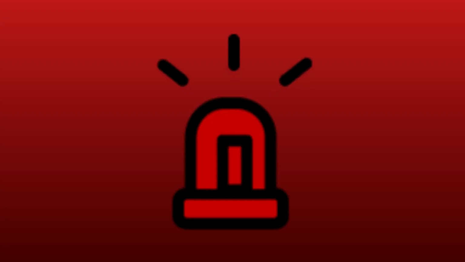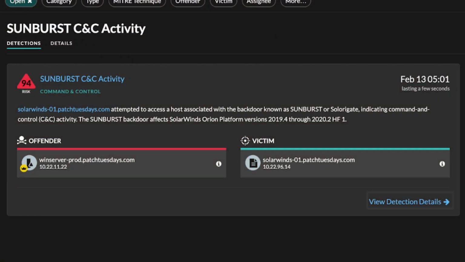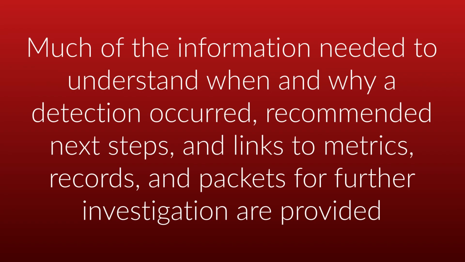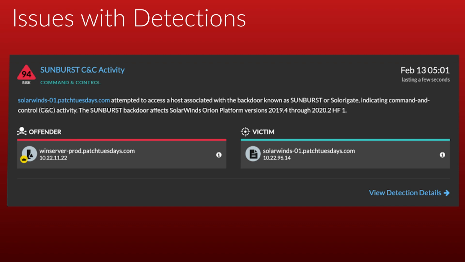When a detection fires in ExtraHop, a detection card is created and data on the detection is compiled and organized within the detection details page. Much of the information needed to understand when and why a detection occurred, recommended next steps, and links to metrics, records, and packets for further investigation are provided automatically. That being said, there are times when a customer may need additional support with a detection.